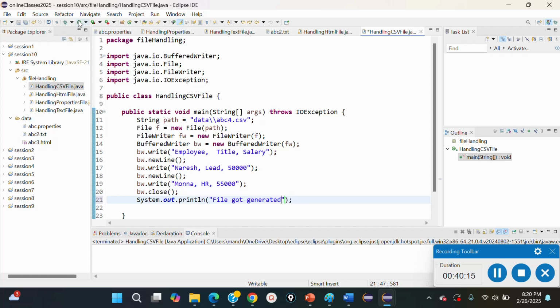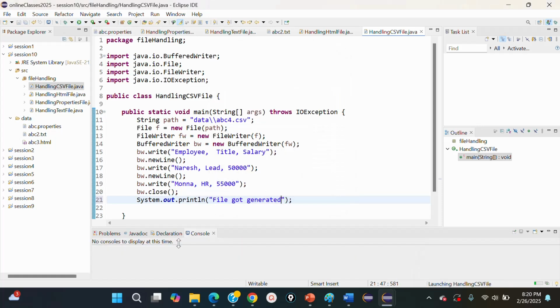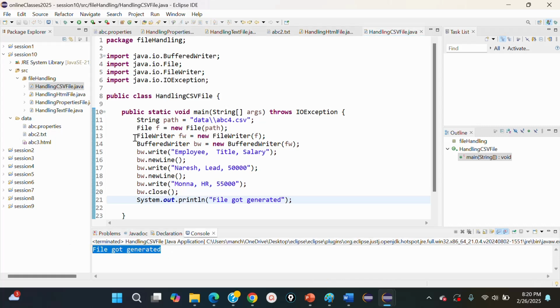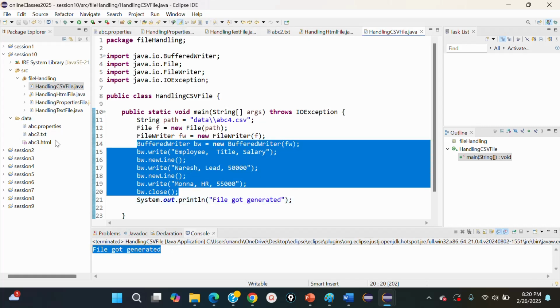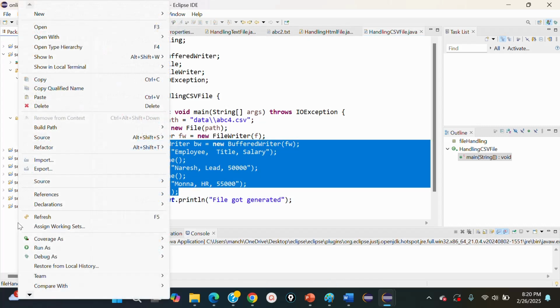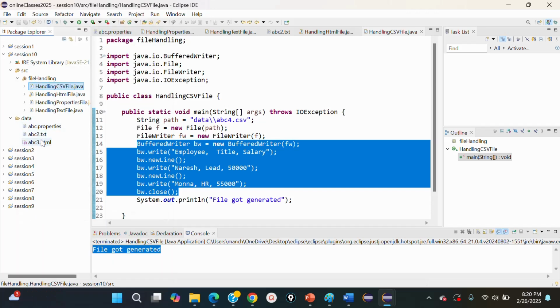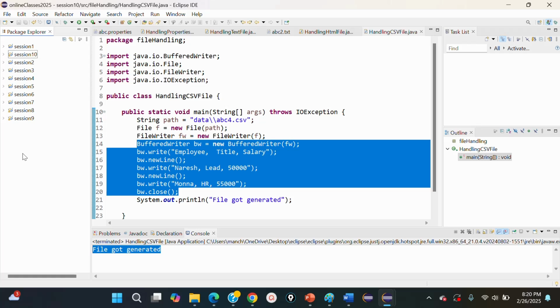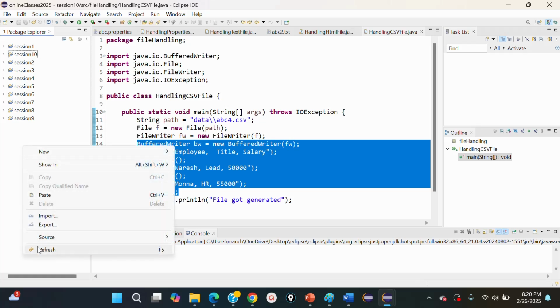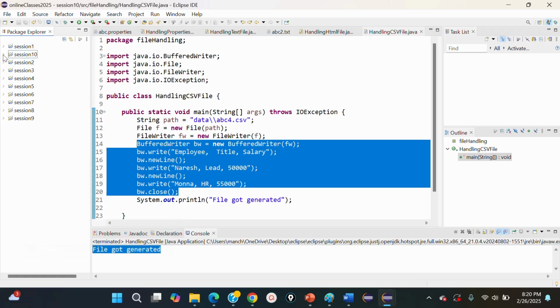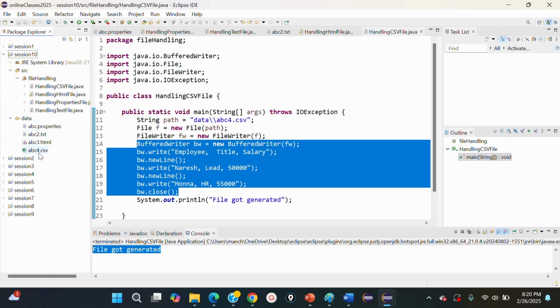Generated. So if I run my program now, you can see the message, which means the file really got generated. I will refresh it here one time. I cannot see it. So I will close the data folder and refresh it, and try to open it again. Not yet. So close the whole package, the whole project, and then refresh it. Once you refresh, expand session 10 again, and you can see the abc4.csv file got generated.